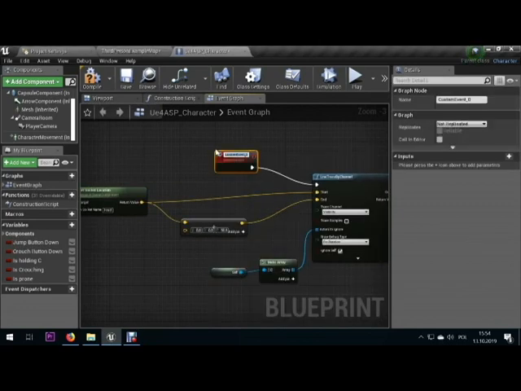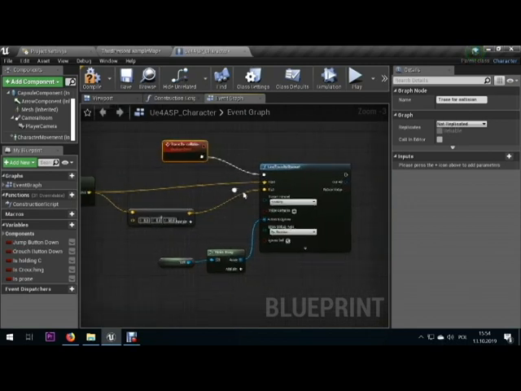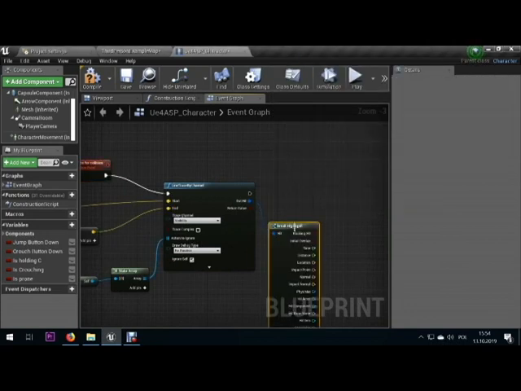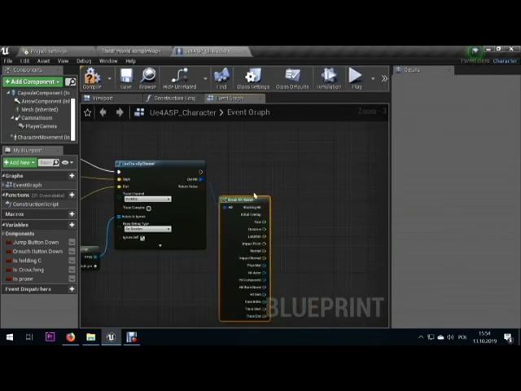Custom event, call it trace for collision, whatever. This is the name of my custom event, and it's gonna do the line trace. And let's pull it out, break hit result. And now if it's blocking hit, branch.